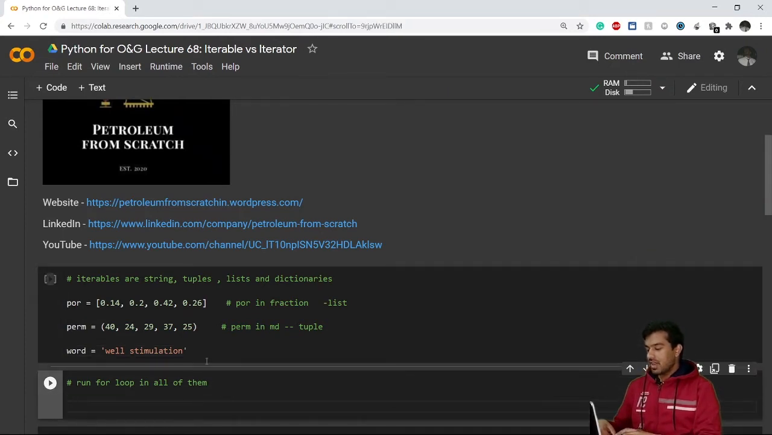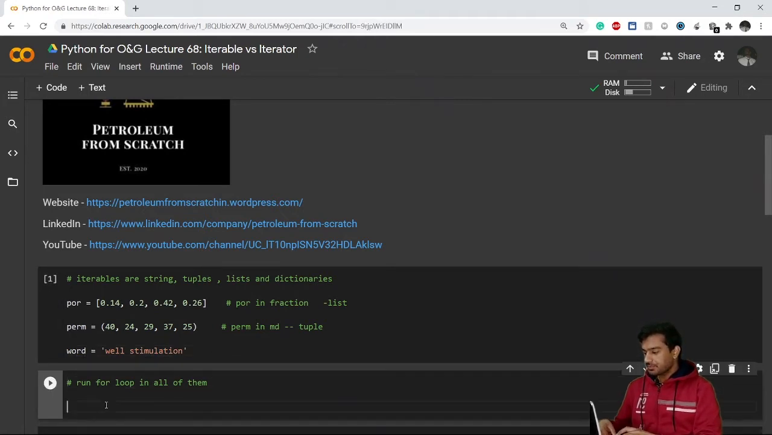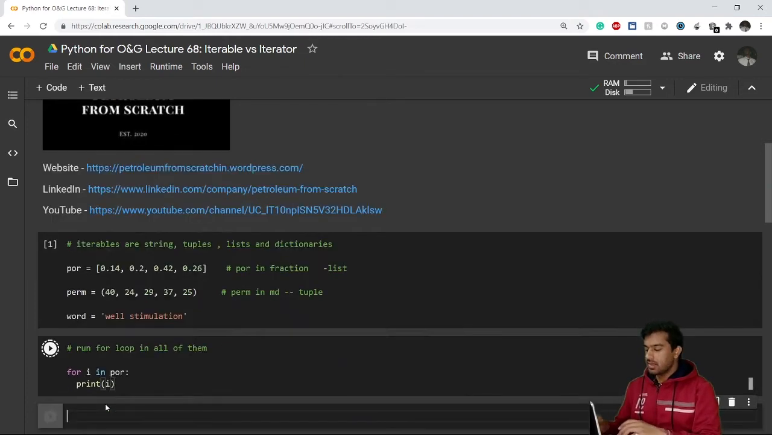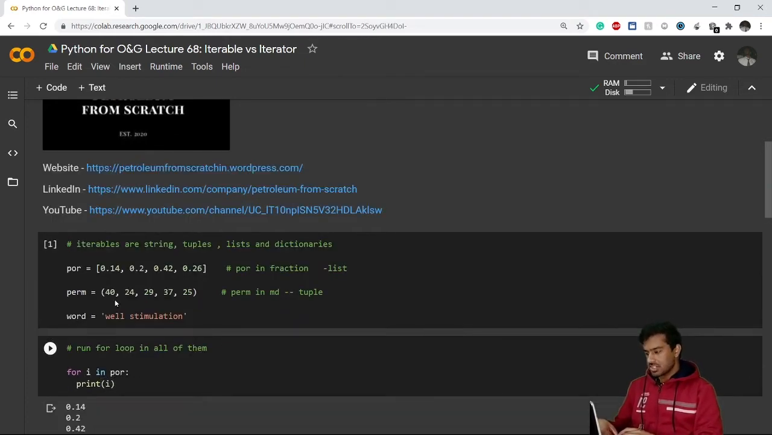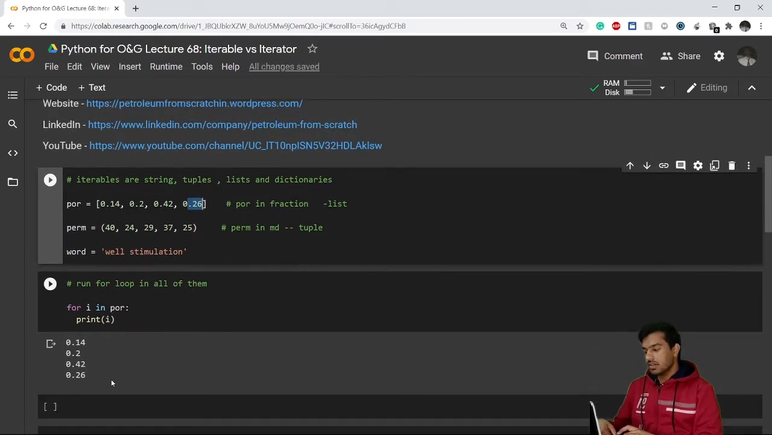First of all, I have created a list for you. I have created a tuple which contains porosities. I've also created a string with a variable name word. So let's try to run our loop over them. How we run the loop is: for i in por, print the value of i. As expected, it will give me first 0.14, then 0.2, then 2.42, and then 2.26. This is how it runs over.